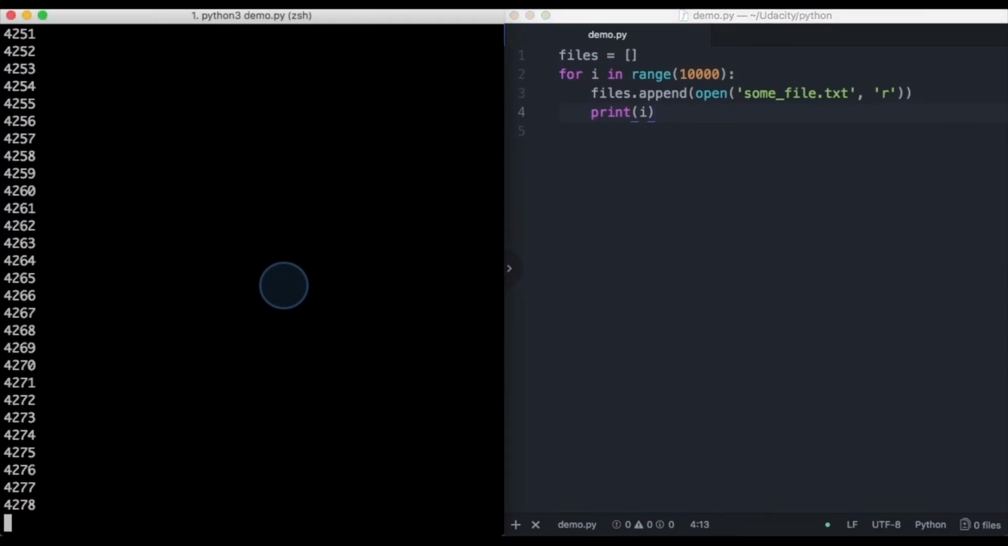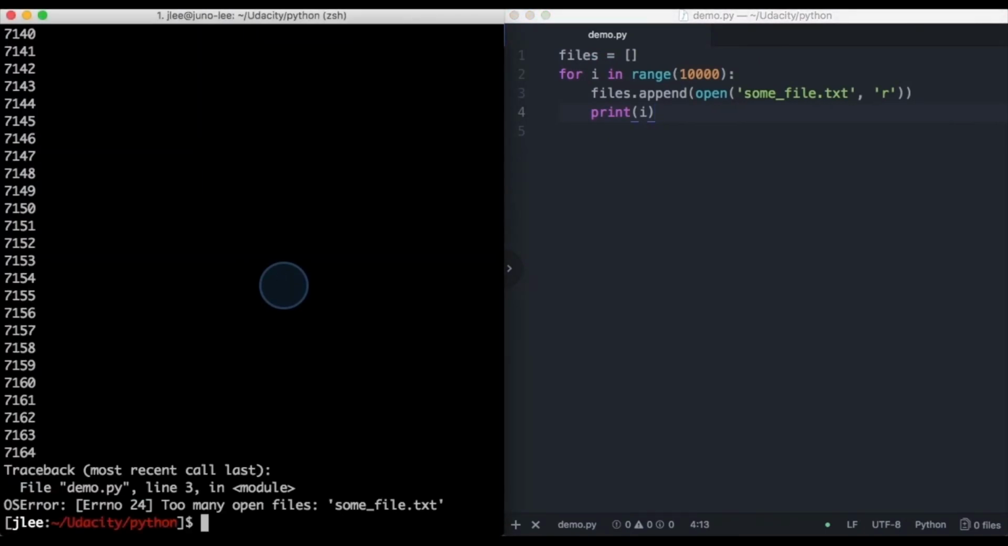At some point, for a large enough number, you will receive an error. We can see that at 7,164 open files, the system no longer had available resources to open any new files. To avoid this, it is always a good idea to close any files you no longer need.